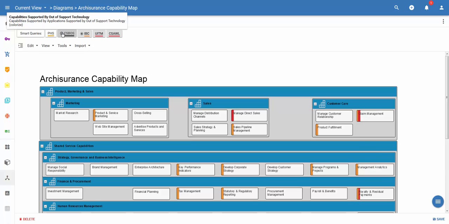We can also run slightly more complicated queries. So for example, if we want to look at capabilities that are supported by applications that are supported by out of support technologies, and when we run this query, again we get the heat map indicators showing us on the diagram here that there are certain capabilities that are being impacted.